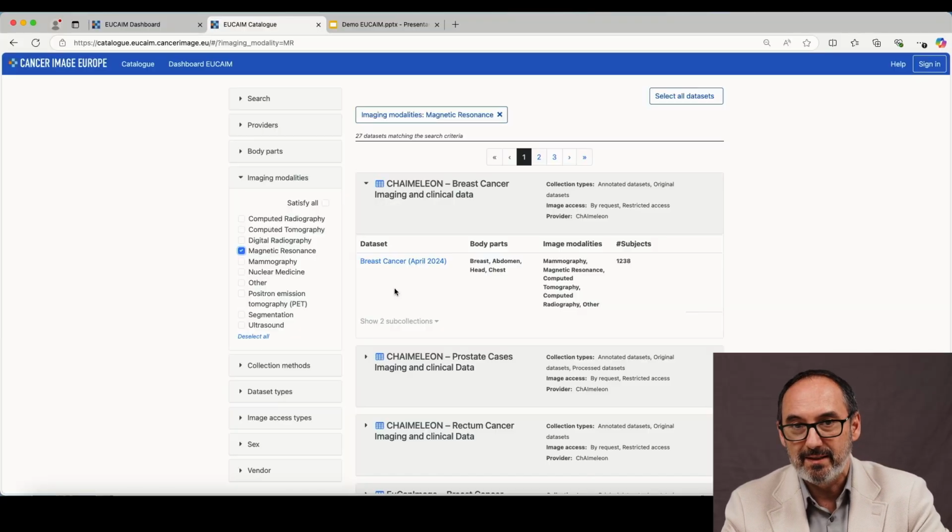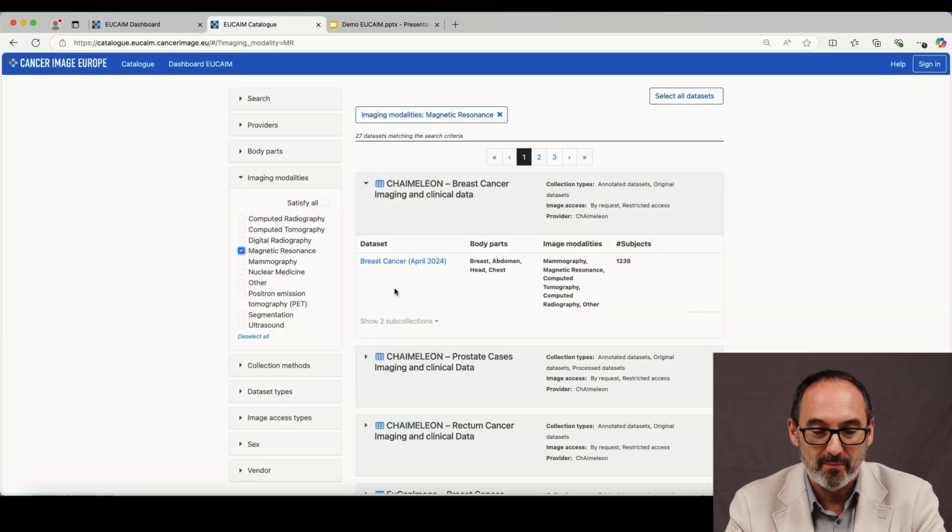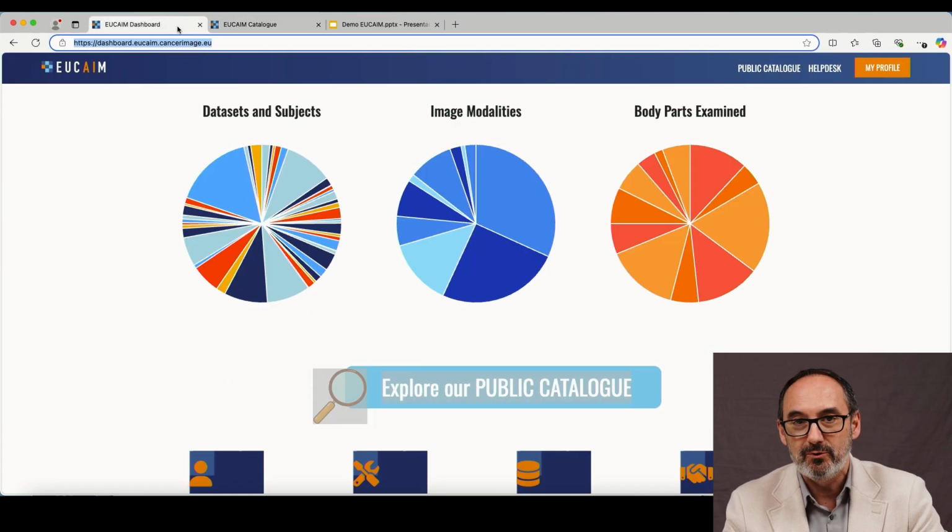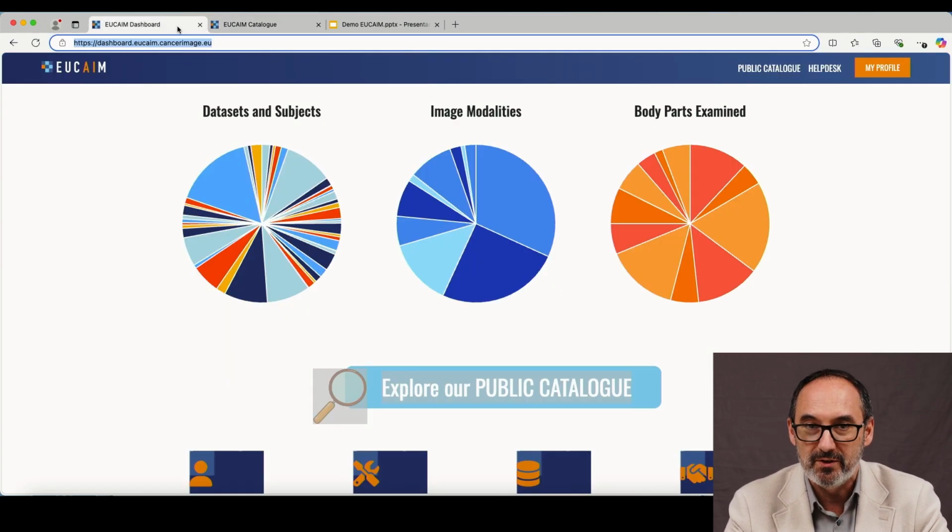But I don't know exactly how many cases each one of these data sets has of magnetic resonance, and more precisely, how many of them correspond to pediatric subjects. So for this, since I see that there is potentially information of interest, I will show how to become a member of this EUCAIM platform.